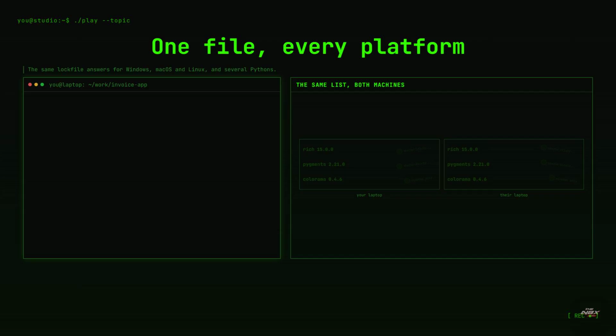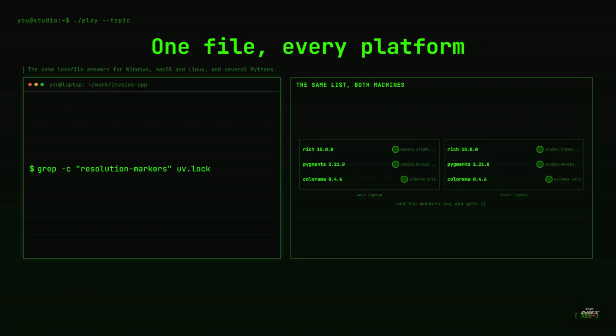The lock file is also universal, which is a genuinely unusual property. One file covers every platform, Windows, macOS, Linux, several Python versions, so a colleague on a different operating system resolves from your file rather than needing one of their own.